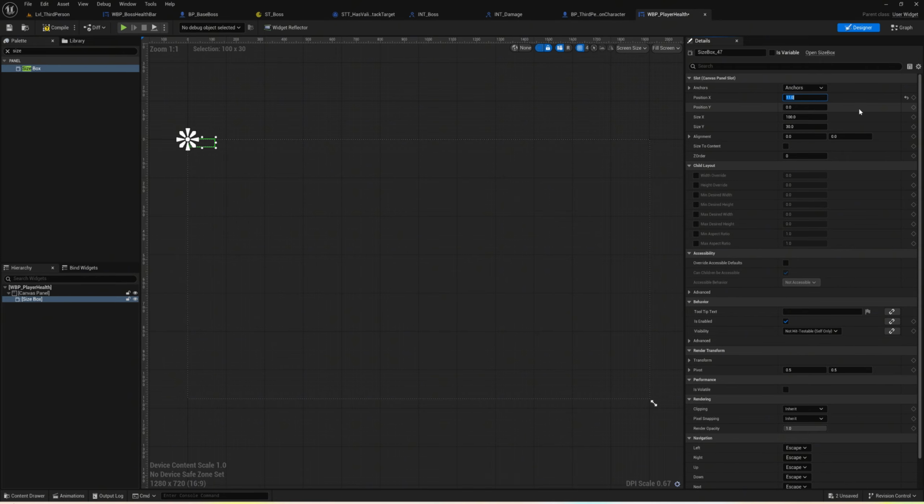I'm going to put the X position as 110. Not 11. 110. Why is it going to 11? I don't know why it was going to 11 there. The Y position to 60. The X size is going to be 400, and the Y size is going to be 15. Compile and save. We're going to add a progress bar.